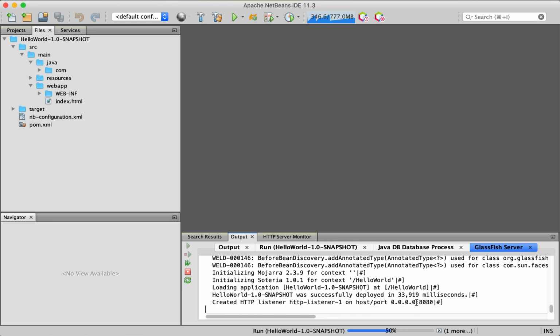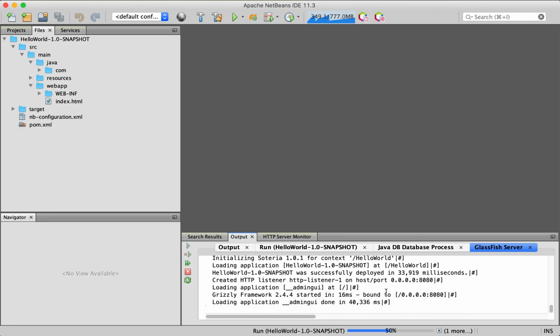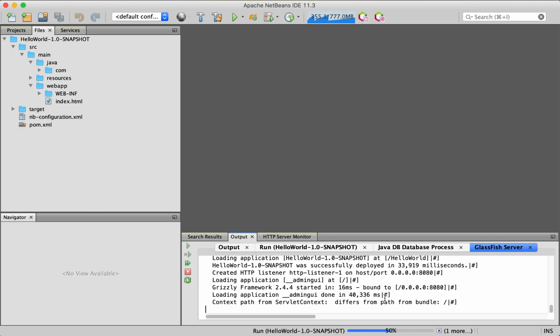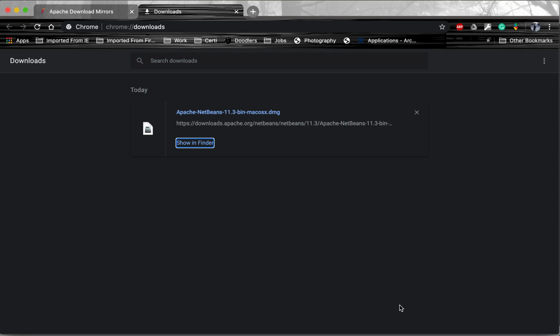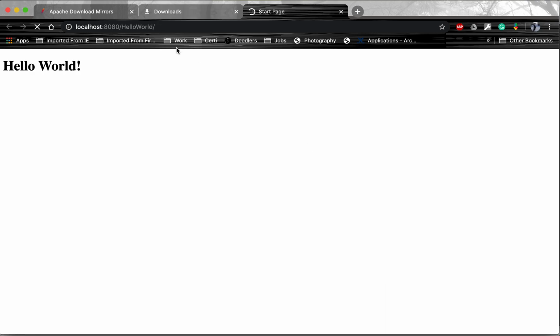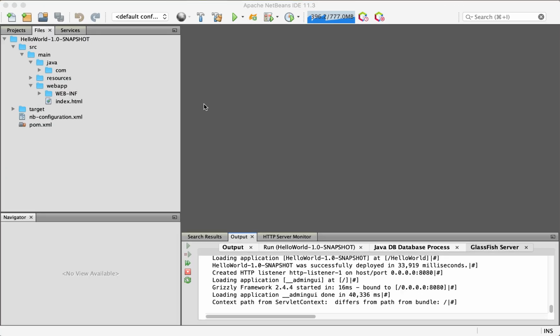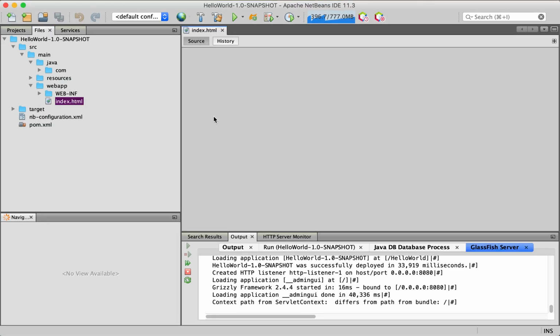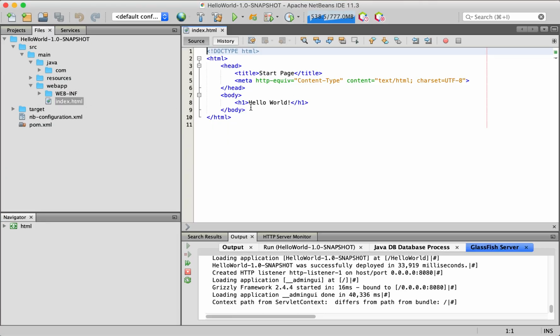Waiting a couple of seconds. I think it has started and deployed, and the web browser will be opened by default with our new Hello World application. Yeah, now it says our web application got deployed. Now I'm going to make a change. I'm going to open the index.html. It's a hello world, and I'm going to change it to hello.